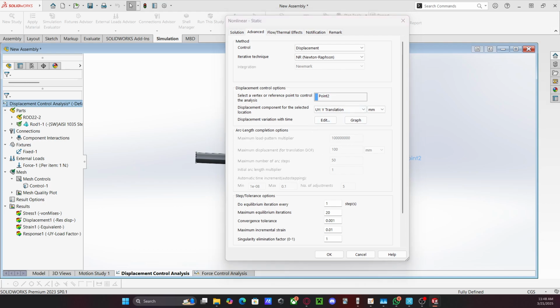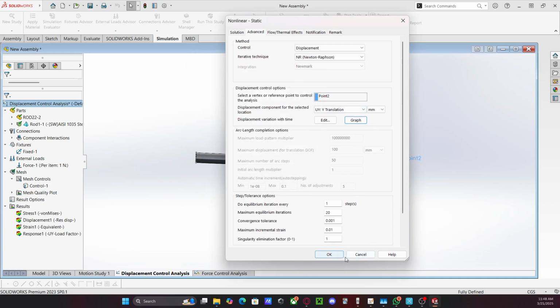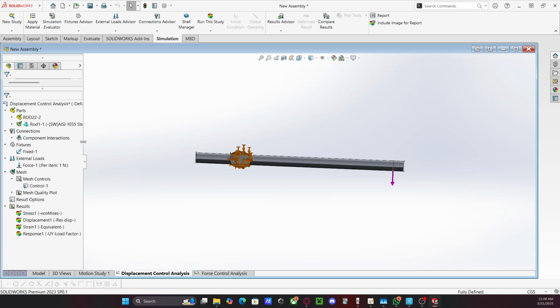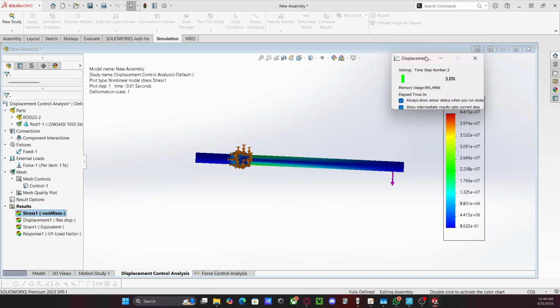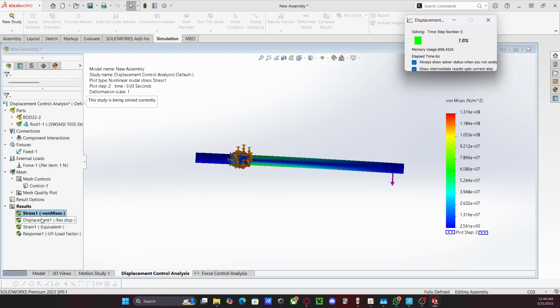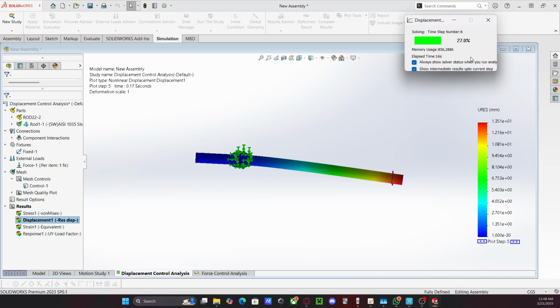Graph. This is what it will do, and we'll see what happens with it. So press OK, and then we run the study. Study will run rather quickly. We don't want the stress. For example, you'll see in real time what's happening to this over here. But I want the displacement. So let's go back here.